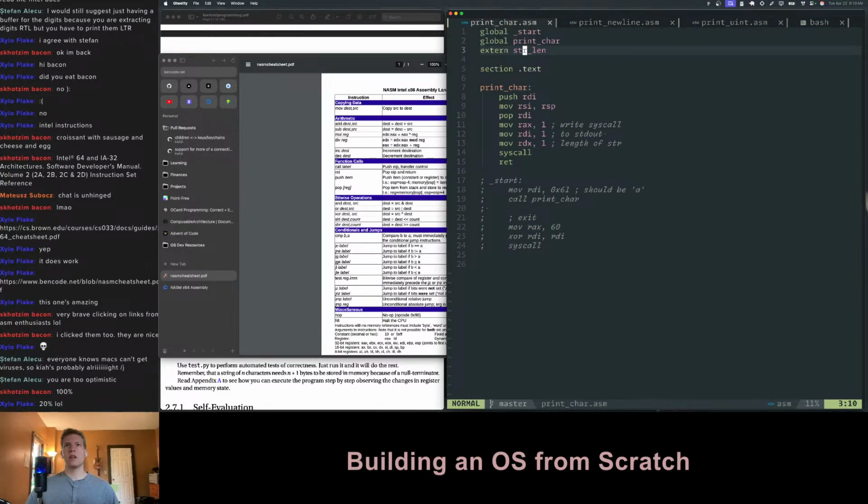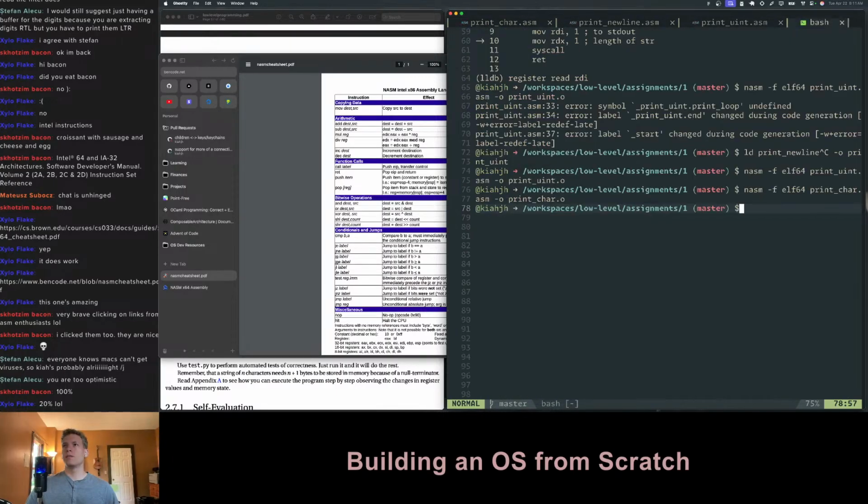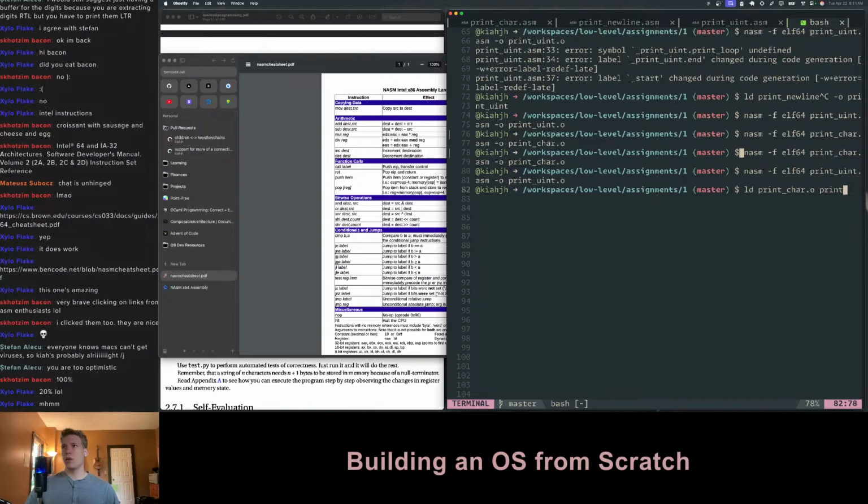Why does this even use strlen? It doesn't. So I don't actually need this in here. Why was this in here? All right, that makes it easier for me actually. So wait, do this again, and then do this again, and then link them together, right? So print char and print uint, and we'll do it as print uint. Ooh, look, it linked and it assembled.